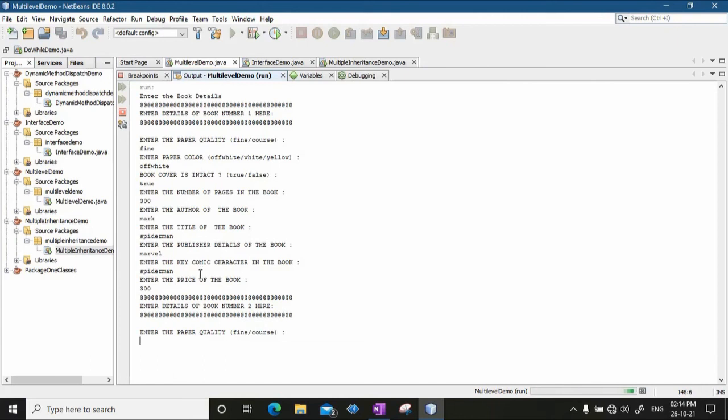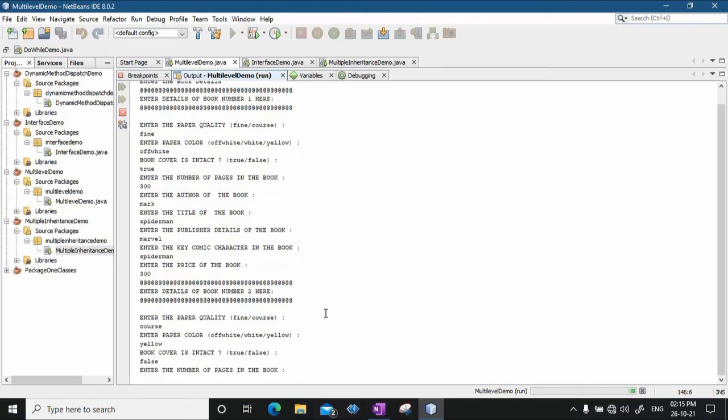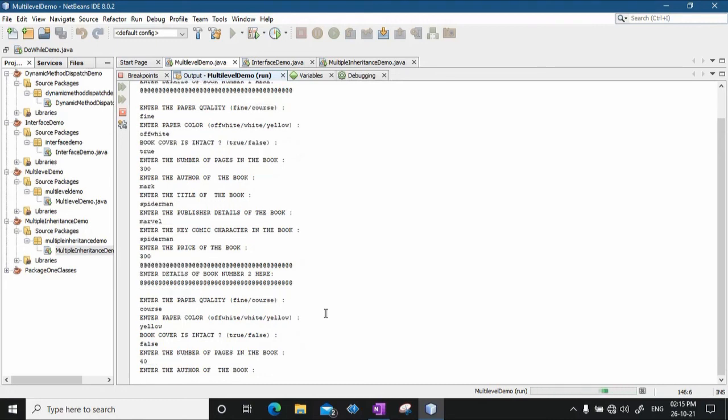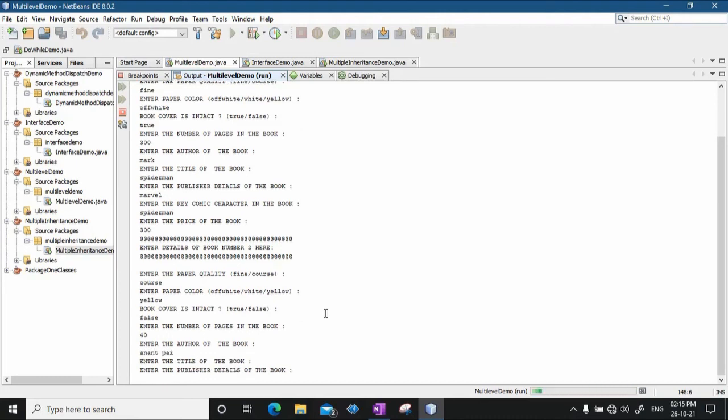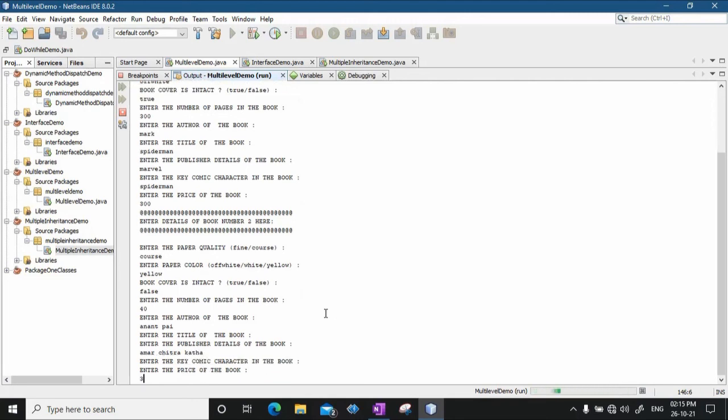So this is all about book number 1. Then it will ask me to enter the details of book number 2. Paper quality, say coarse. Enter the paper color, say yellow. Book cover is not intact. Enter the number of pages, say 40 pages, author of the book Anant Pai, publisher details Amar Chitrakatha, price of the book 30.